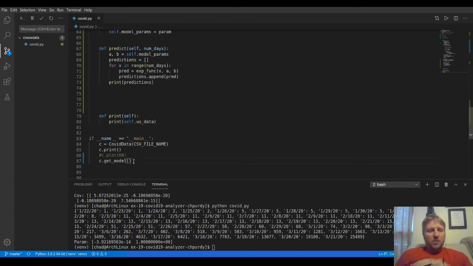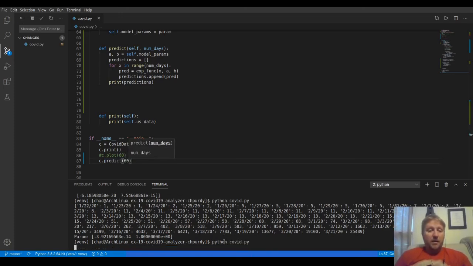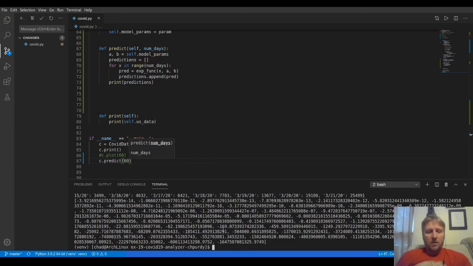So we're going to have c dot predict, and let's have it predict, I don't know, 60. Let's just see what happens. We might get an error, I don't know. Okay, cool. We didn't get an error, but we also notice we're getting a bunch of negative numbers, which, I don't know, something definitely seems off here.